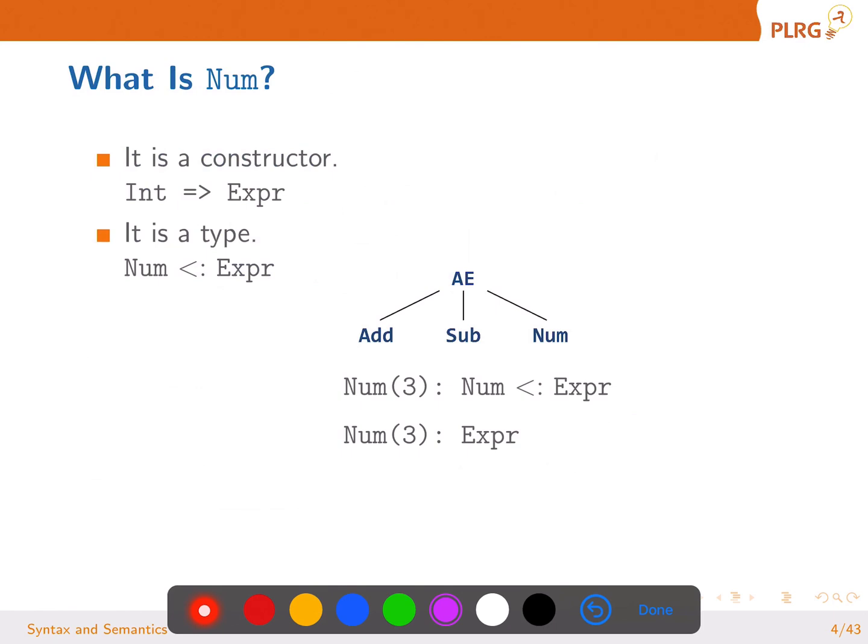What is a Num? It is a constructor. What is a constructor? If you don't know the word, you need to go back to last week's slide, and not last week's lecture, which is going to be available only for a week from that day. A constructor is a function that constructs an object. This arrow means that it's a function type.